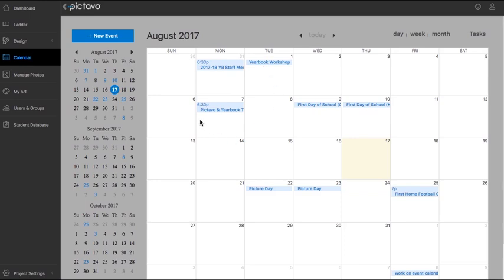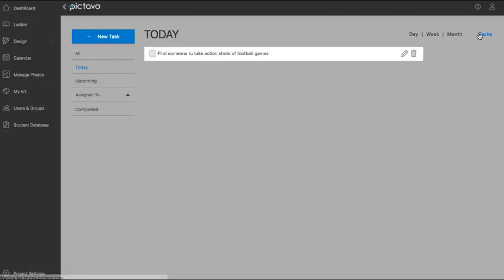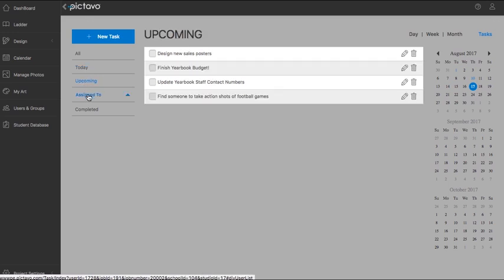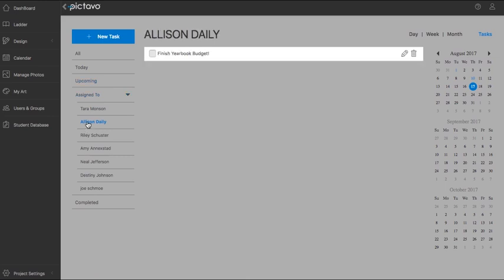Here in the calendar, administrators can create and assign events that are going to show both on the calendar and out on the dashboard. Included in this calendar is also a task list. Project administrators can create and assign specific tasks to users, and users can also create their own task list. We can look at what's going on today, we can see what's coming up, we can even look at specific people and what tasks are assigned to them.